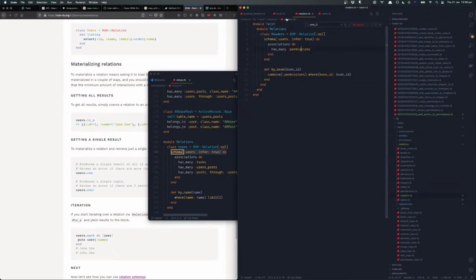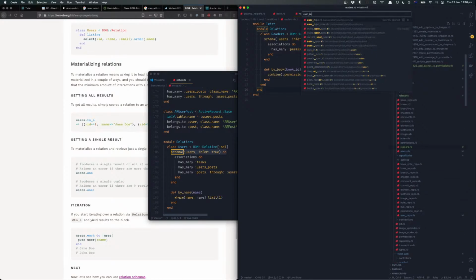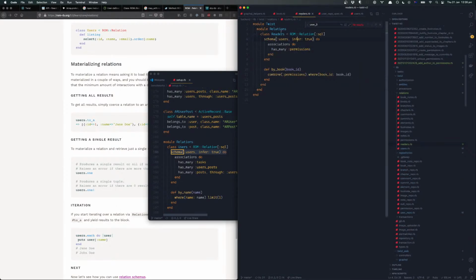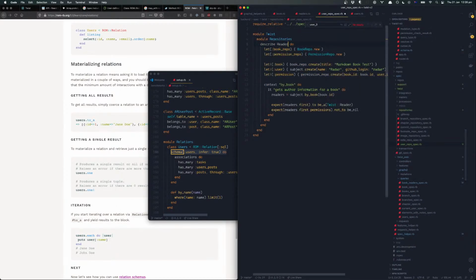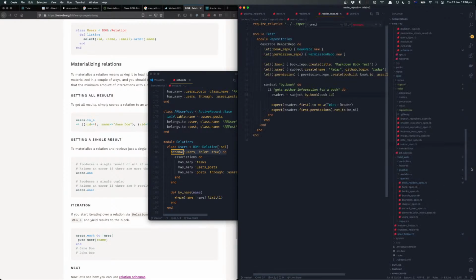And the great thing here is that we have that users repo spec, here, which we can rename to readers repo. What did I call it? That's relations. I guess it would be reader repo. And yeah, we still want to do a subject, and subject by book is fine. Rename this to reader repo.